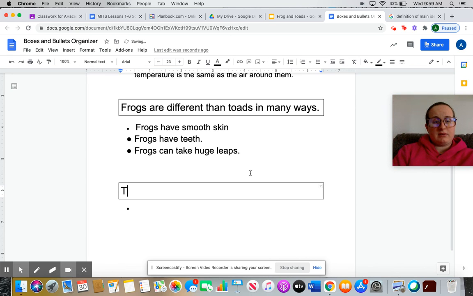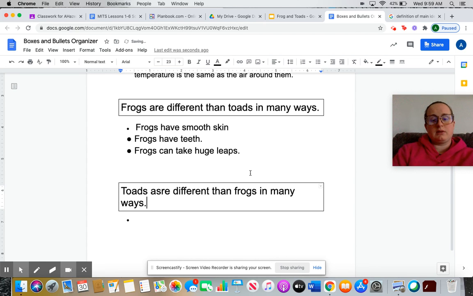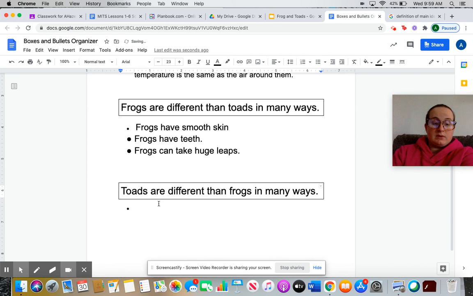It's the opposite, right? Toads are different than frogs in many ways. Nice. Okay. All right, now it's your chance. You are going to come up with at least one, okay? You can do more details that we can put in our boxes and bullets organizer. What can support our main idea?